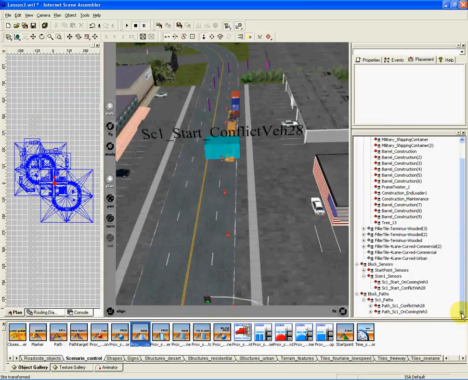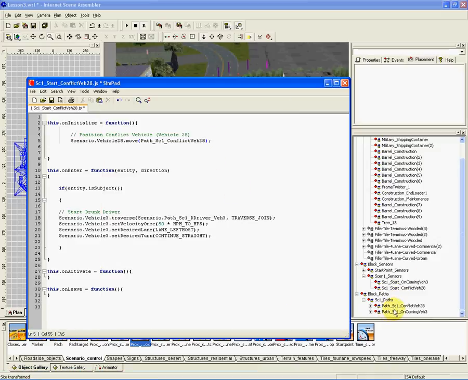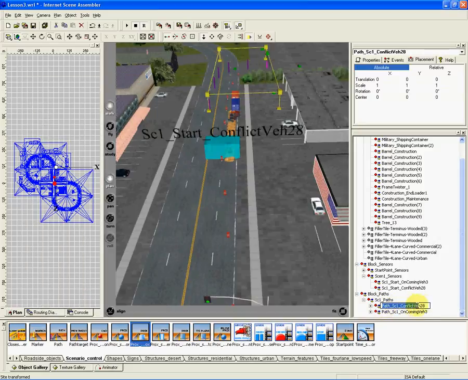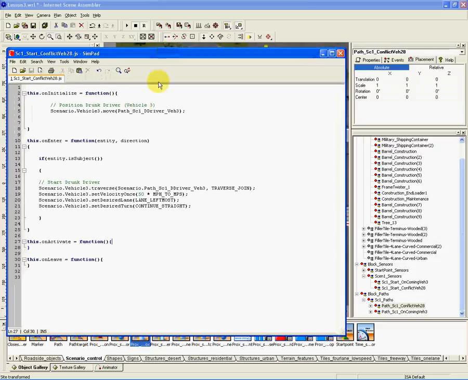And you just want to double check to make sure that's the actual name that you gave it. So path scenario 1, conflict vehicle 28. It's got to be able to find that path, and the name here is what it'll look for. So whatever's typed there is what it's looking for. And entity is subject, so that makes that sensor exclusive to subject. So any other vehicle that enters that will not execute this code here. And then we're going to change all of these to vehicle 28.